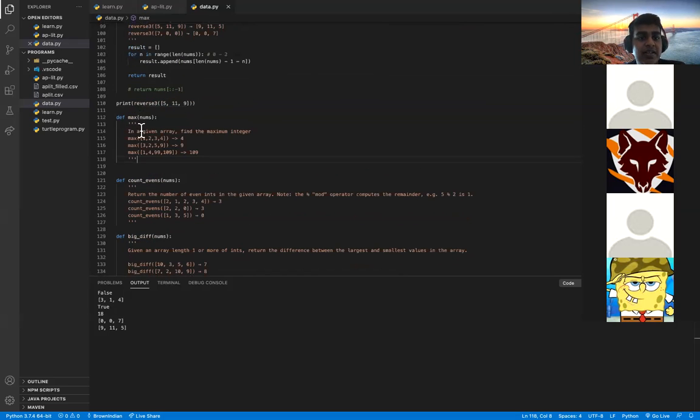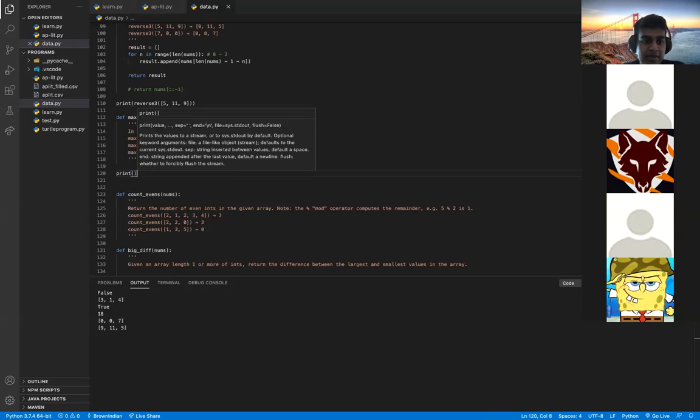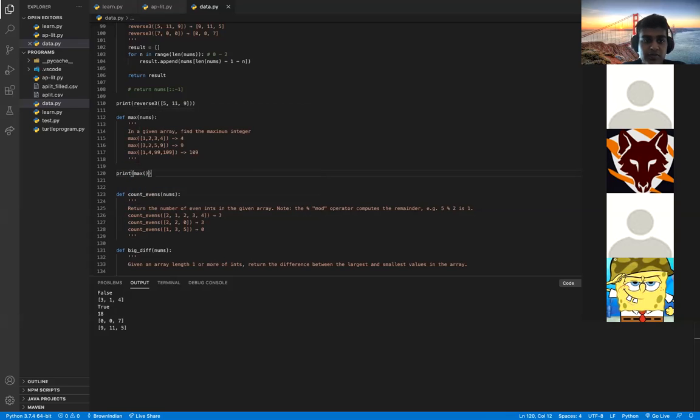So basically in an array, find the maximum integer. We don't actually have to define this function. There's already a function built into Python called max, which takes in 1, 2, 3, and it will give you the maximum or the largest value.